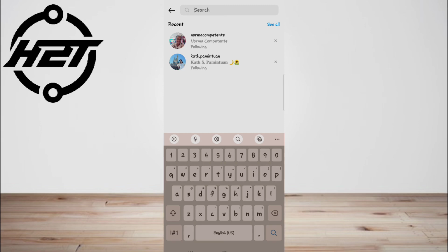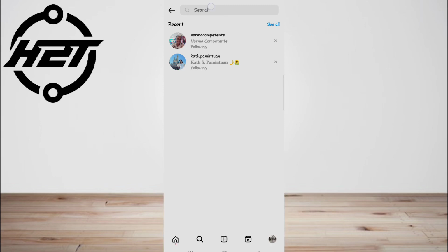If you want to remove all recent searches at once, tap See All at the top of the list. In the top right corner of the screen, tap Clear All to delete all recent searches.